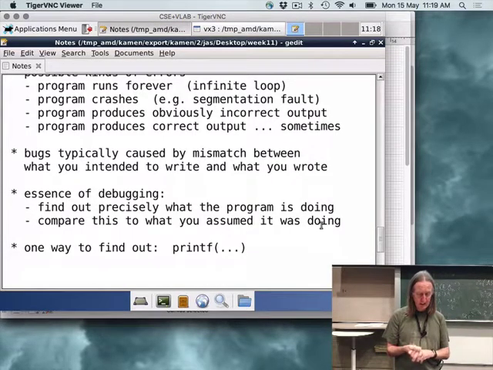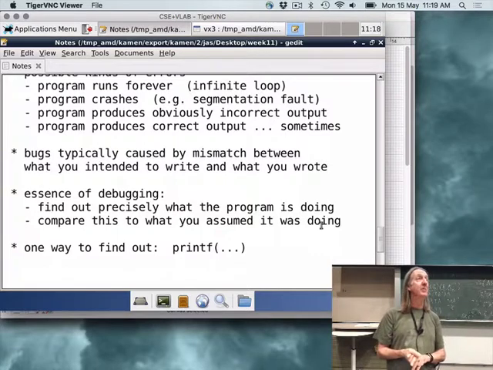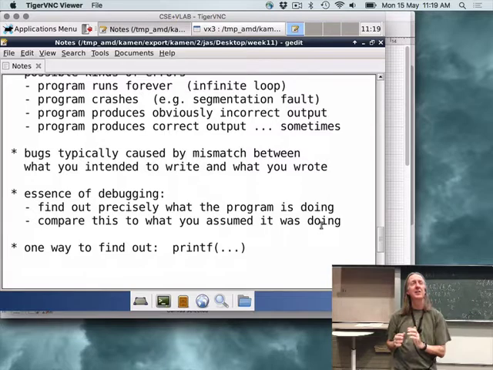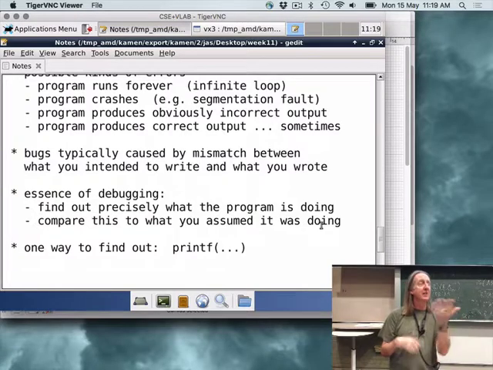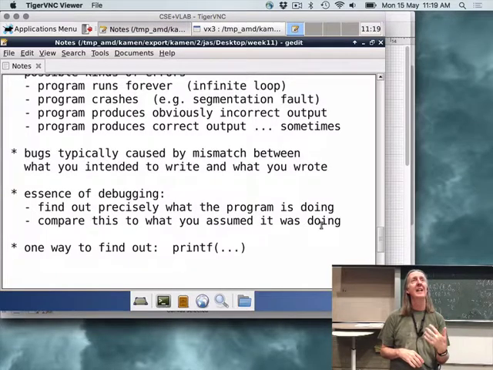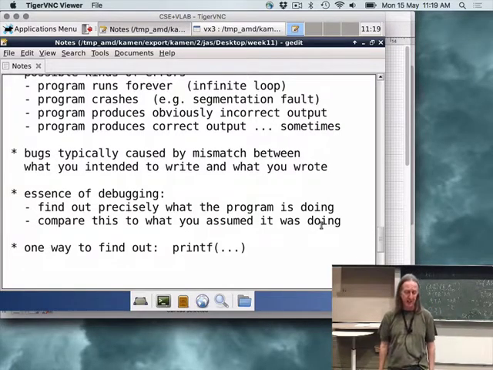So to do debugging, really what you've got to do is find out what the program is doing, and in particular, in a large program, you've got to find the precise piece of code that's doing the wrong thing and think about, all right, say you're dealing with a function, the function's returning an incorrect value. What was this function supposed to return? How is it computing the return value? And then go and look at what the code actually does and see where the mismatch is.